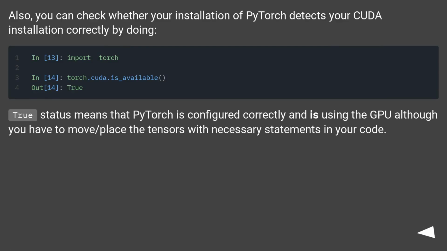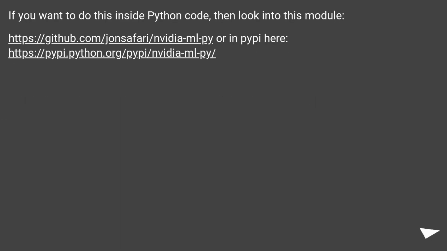Also, you can check whether your installation of PyTorch detects your CUDA installation correctly by doing this. True status means that PyTorch is configured correctly and is using the GPU, although you have to move or place the tensors with the necessary statements in your code. If you want to do this inside Python code, then look into this module, this URL, or in pip, this URL.